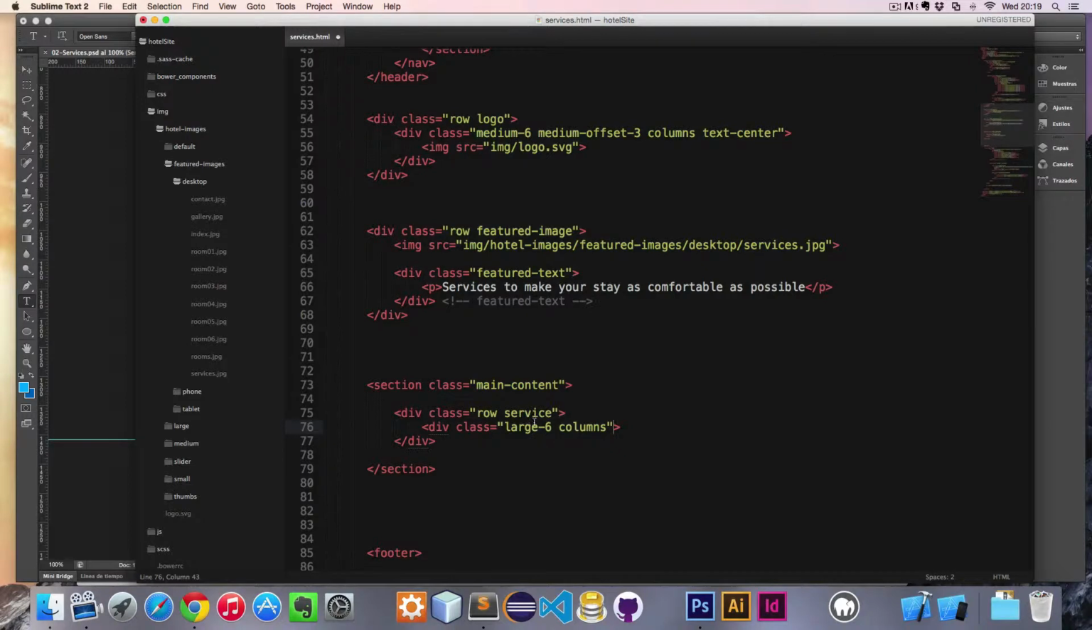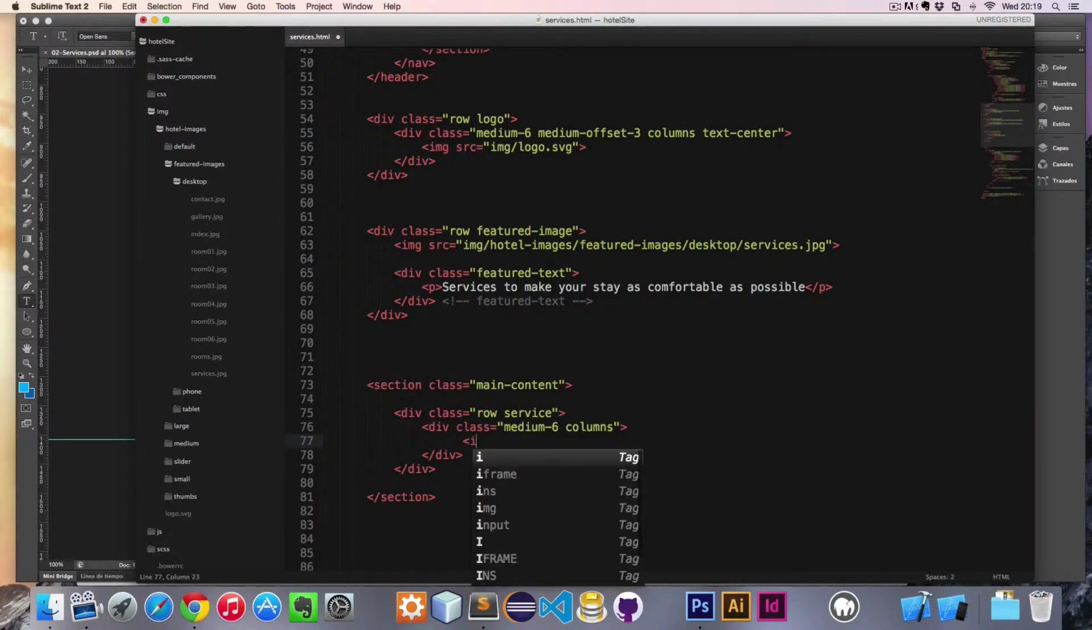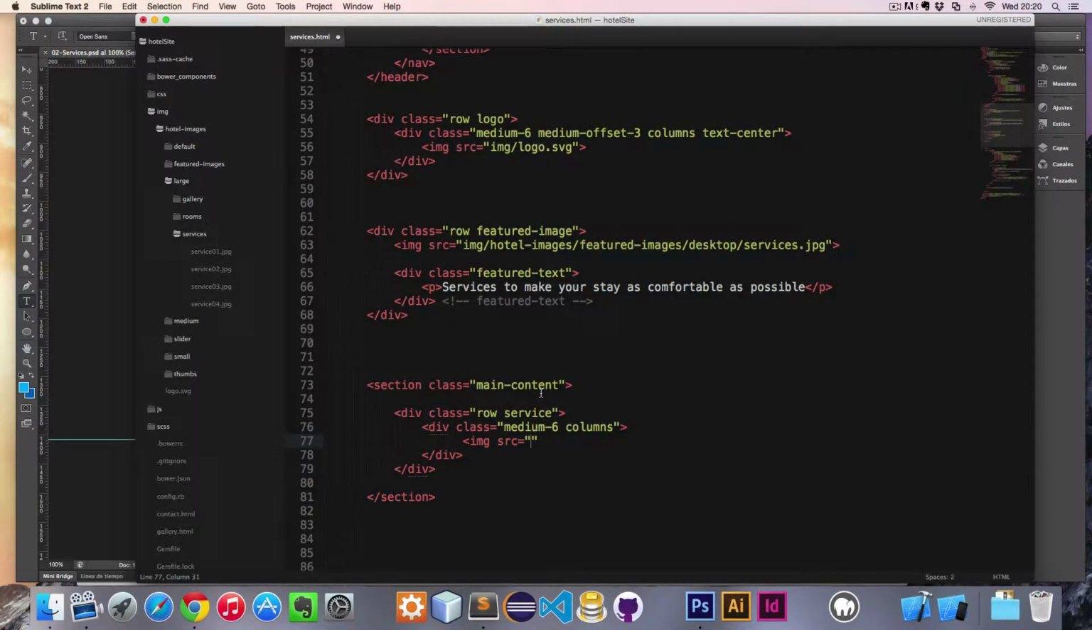And I'm gonna change this to medium. So I'm gonna add medium 6 columns, and I'm gonna close this one. And I'm gonna add the img now. The image for this is gonna be here in the large. So I'm gonna add img large. Next we have these services. So the service, and then we add service one.jpg. I forgot to add the hotel image folder, so I'm gonna add hotel images.